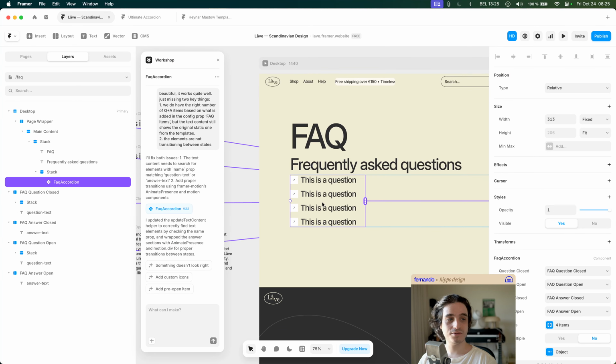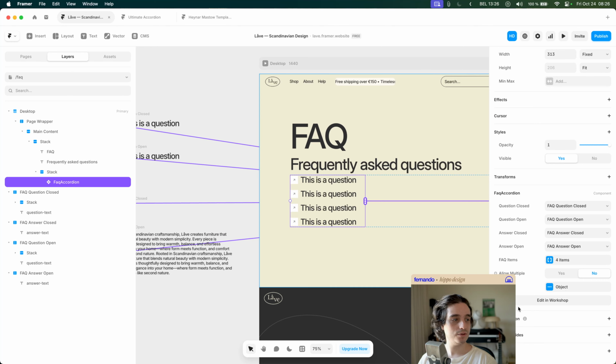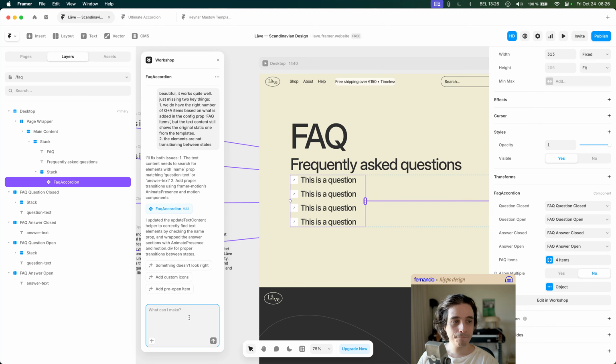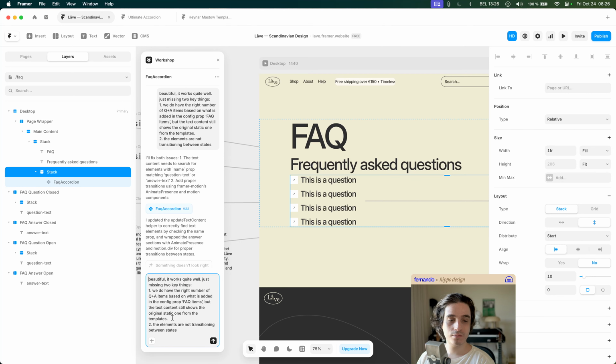I'm going to go ahead and throw this code somewhere else. Let me do something here. Oh, wait a second. I never saw that I could change the model here. Let's try that. Let's try and change it to Claude 4. And elements between, they're not transitioning between states. Better, but still wrong.